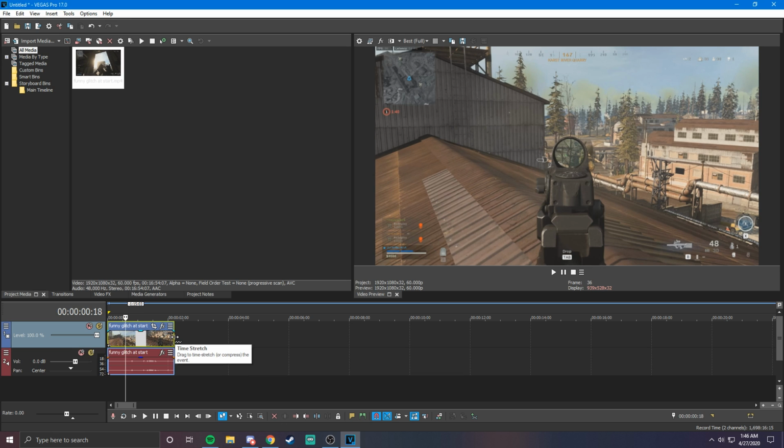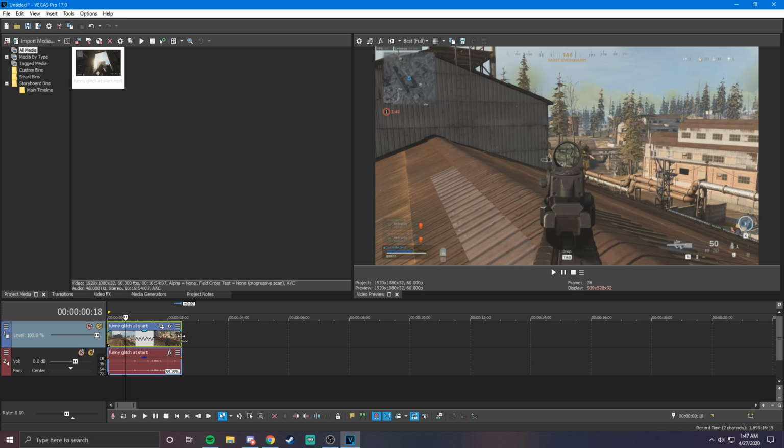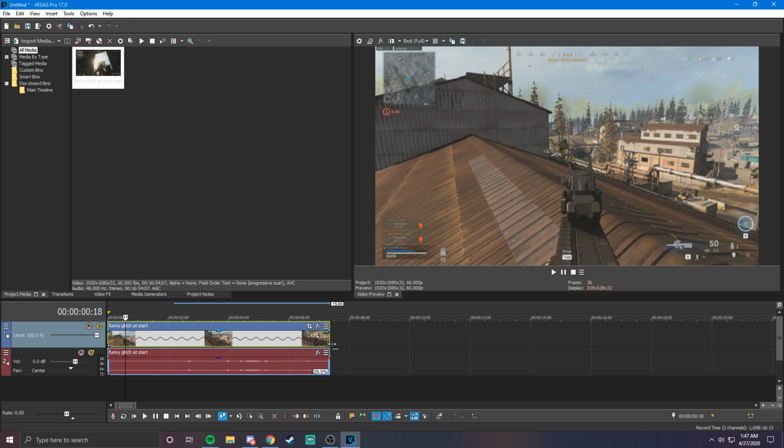you'll notice this cool wavy line, and as you can see, it's labeled as time stretch. Now, if I let go of the control button, that goes away, and we're left with just the trim event end. Again, if I hold down control, we get the time stretch. While holding control, you want to click and drag your clip, and the longer you drag it out, the slower it's going to be.